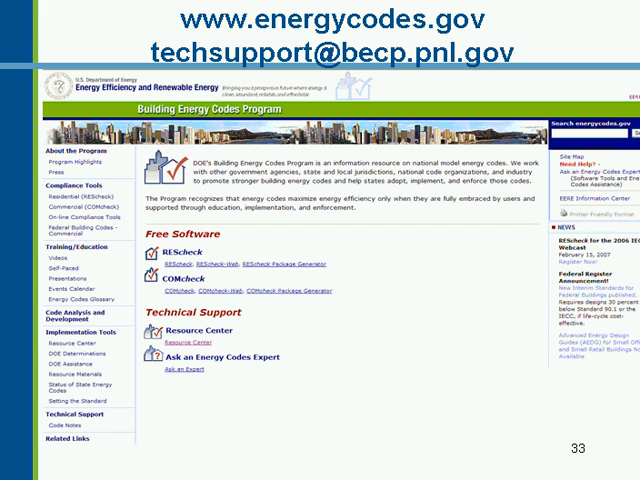Out on our website, energycodes.gov, the U.S. Department of Energy's Building Energy Codes program, is where you can download the desktop version, which is the only tool right now that shows compliance to the 2006. And it's out there on the main page under free software. You can download REScheck right from there. And the other tools that are available, and technical support if you have questions.